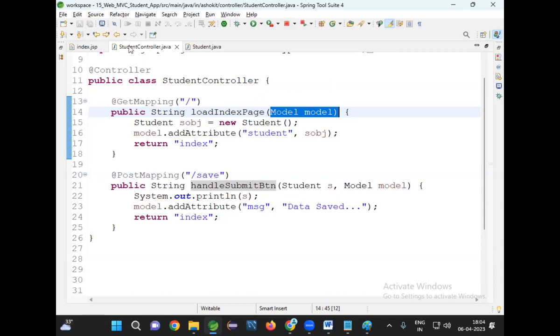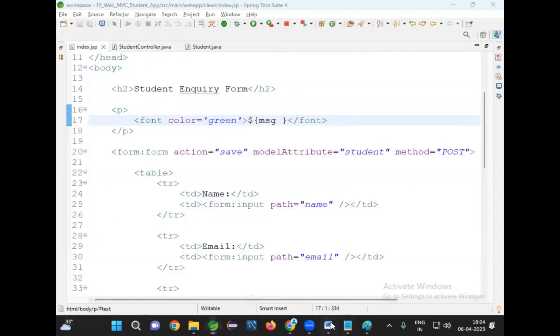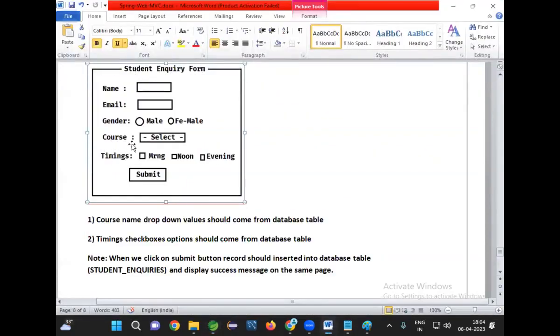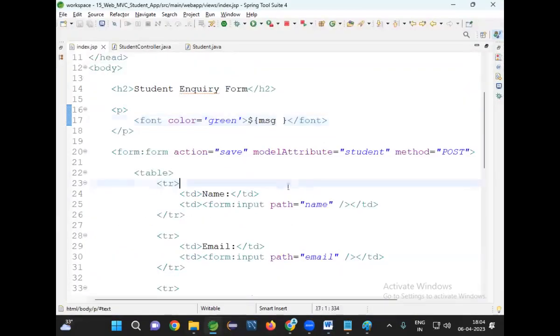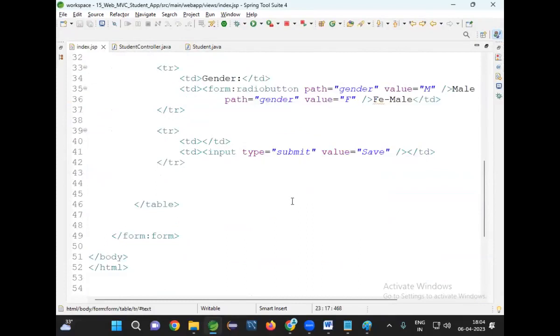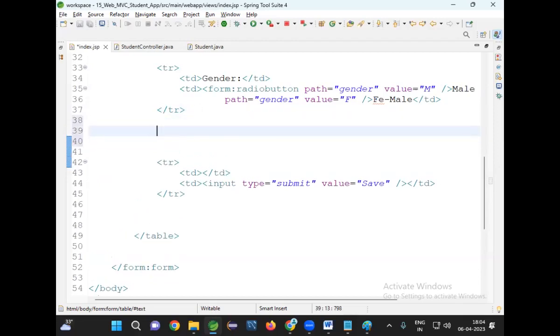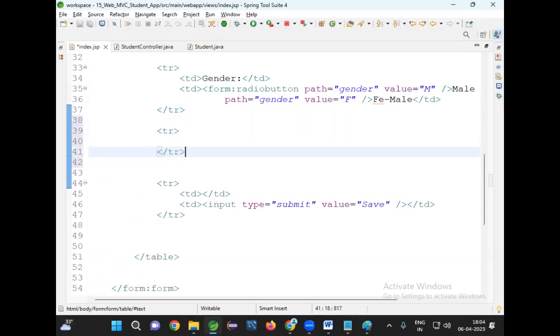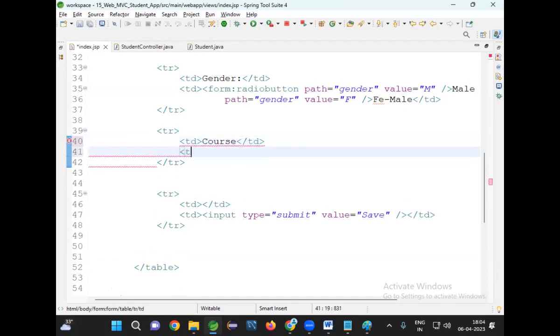Yes. Now, similarly, can I add the remaining fields also? Course. What is the course? Drop down. Okay, let's go here. Currently, I'm hard coding the values for the drop down. Later, I will get it from the database. Now, let me take one more TR. Now, TD set course. Course. And I need a drop down.